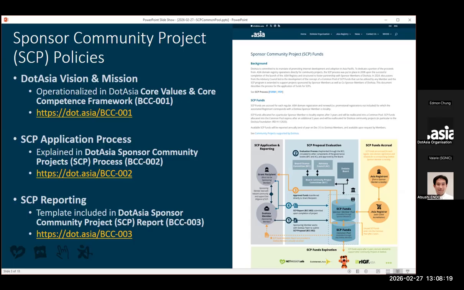And then the third document is the SCP reporting document, and that talks about after a project is funded and in the completion of the project, a report is then filed and is posted on the .Asia website. You can check it out at scp.dot.asia. That's the main site that we have, and that's the page that is shown on the right of the slide right now.